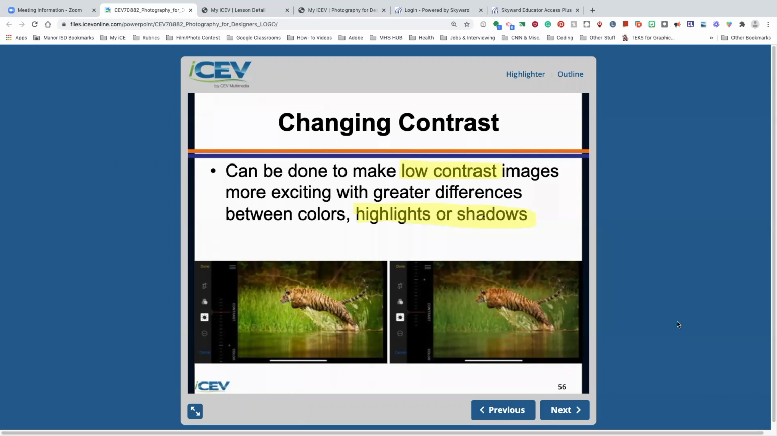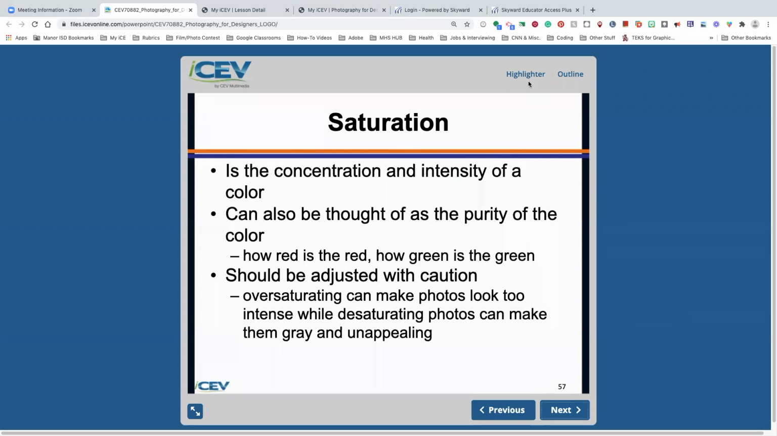We're about to move on to number 8, talking about saturation. You guys have cell phones and have taken photos and have manipulated this without even thinking about it. It's the concentration and intensity of a color, and it could be thought of as the purity of a color. If you have a picture with a lot of red in it, or someone's wearing a lot of red, and you lower the saturation, it'll look like they're wearing pink. If you continue to lower the saturation, it'll look like they're wearing white. So saturation is the purity of a color.